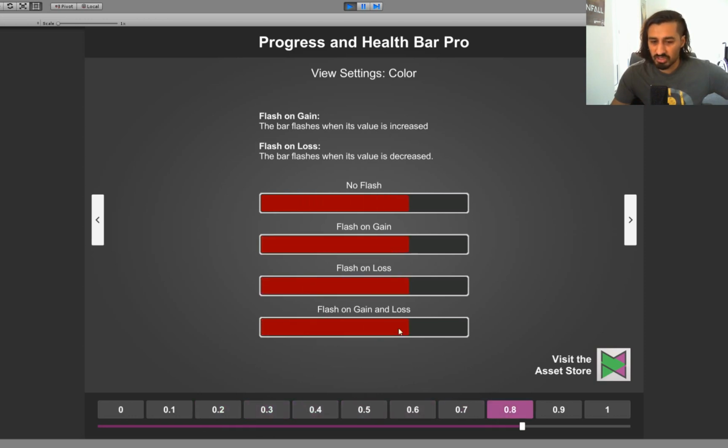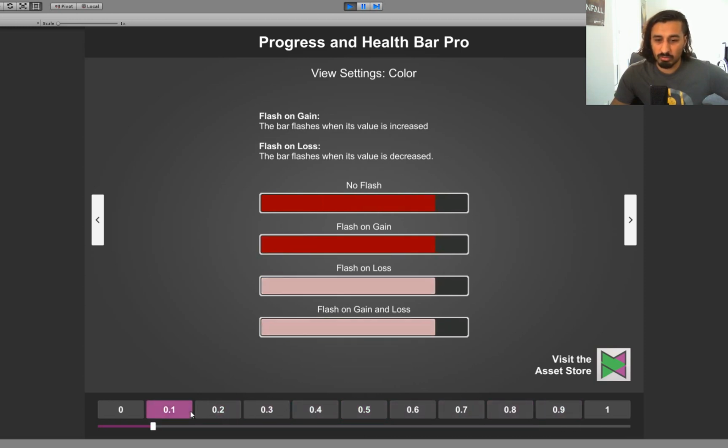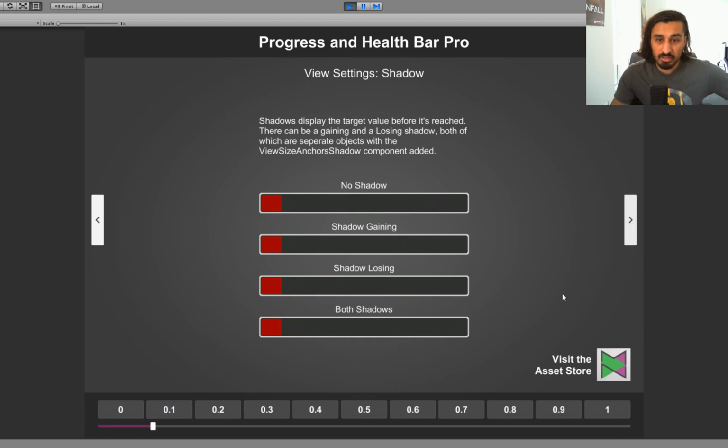You can change the duration of the flash. It's currently set to 0.5 seconds, so it's clear to see in the demo, but you can make it quicker if that's too slow. And then we have the shadow, which I'm not sure if there's a professional term for it, so I just came up with the word shadow. This again has shadow gaining, shadow losing, and shadow on both.